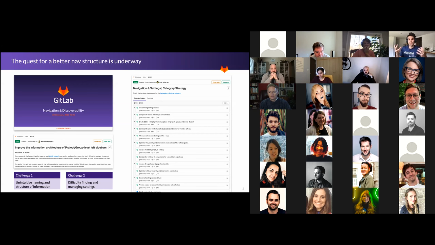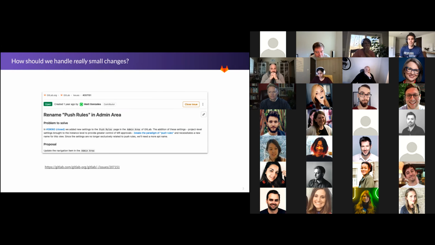So how do we handle those really small changes? There was an issue that was given to me a while back of just like, hey, let's rename push rules. We've put more things underneath there in the admin area. So now it's not just push rules, it's also other things too. So then what do we do with opportunities like that? And I know numerous people have come up against this type of problem.